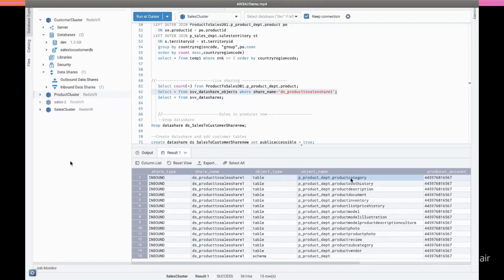So I think the most important point to understand with data sharing is it's live. Both from a metadata perspective and a data perspective, whatever changes the product cluster is doing are applied directly and instantly from a consumer perspective. So yeah, I think that's a brief intro to the data sharing capability.